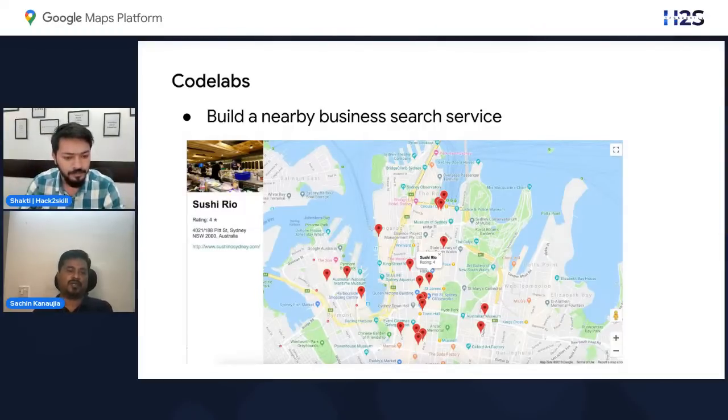So today, what we are going to do is build a nearby business search service. We are going to search based on my current location or a given location. I want to search for a specific type of business. Let's say I want to have sushi today, and I just want to figure out what are the good places with good ratings nearby where I can have sushi around the location that I am currently on. So this is something that we're going to build today.